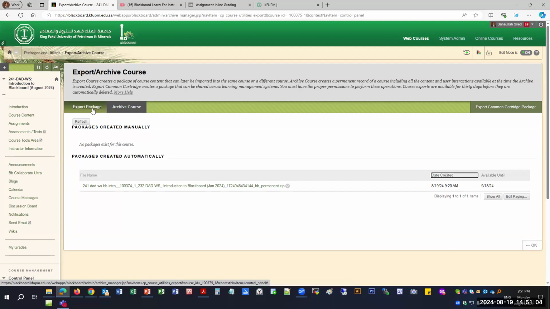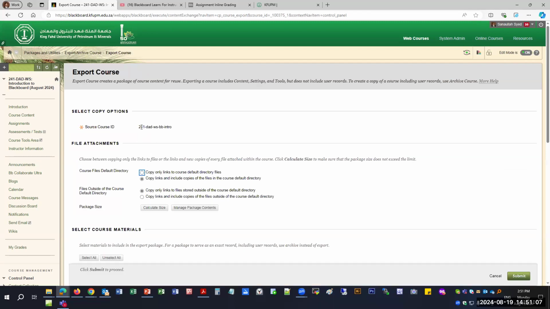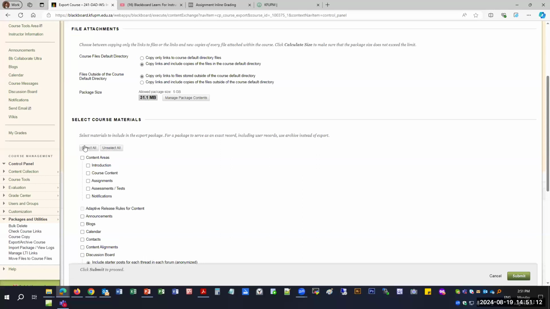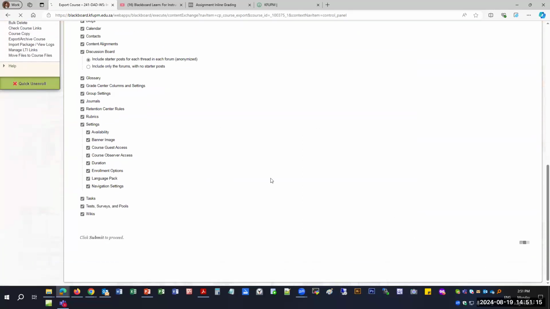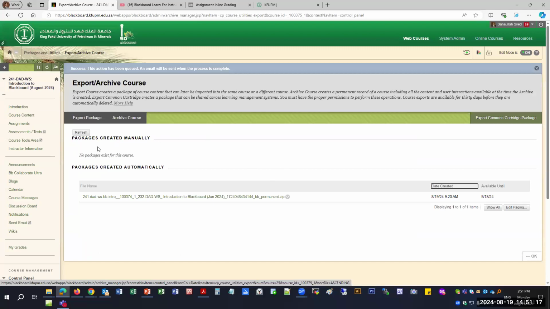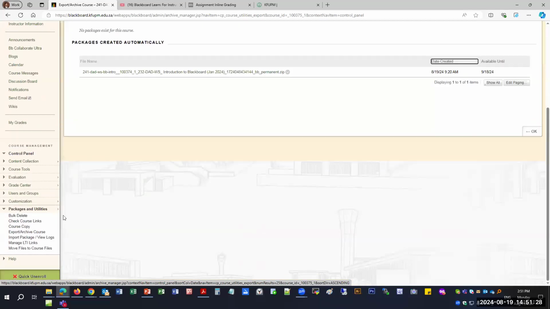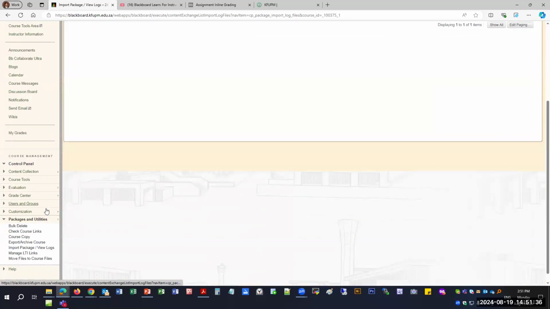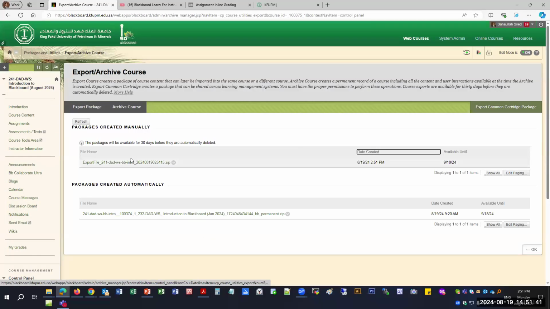Export allows you to create an export package of all the content in the course. So you can just calculate the size. This is just 31 megabytes. You can select everything and say submit. It takes a couple of minutes to create an export package. Export allows you to download that file and use it in a different course where you have an option to import a package. So the other option is import package, view logs. This is the place where you import a package and you get all the content that you have downloaded from a course package.